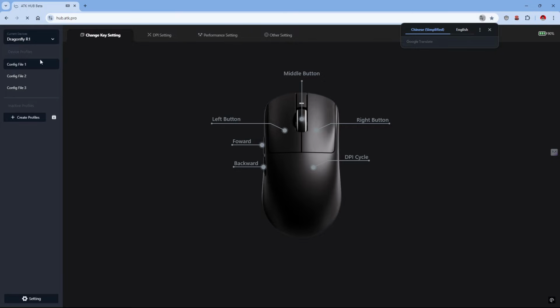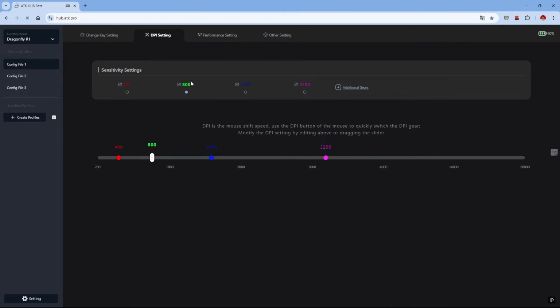The first key setting we'll look at is Change Key Settings. You can easily customize the side buttons to your preference. Next up is the DPI settings. You can adjust the sensitivity, remove settings you don't need, and even change the color themes.